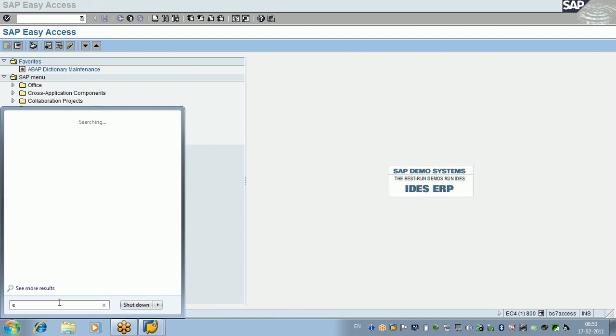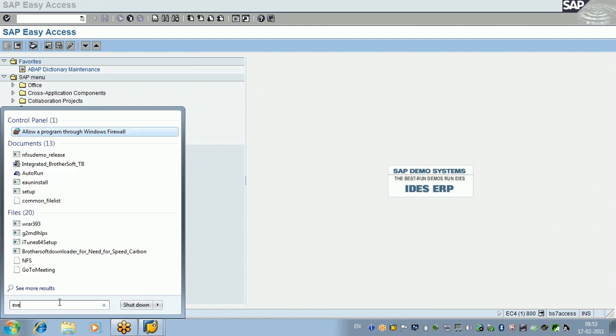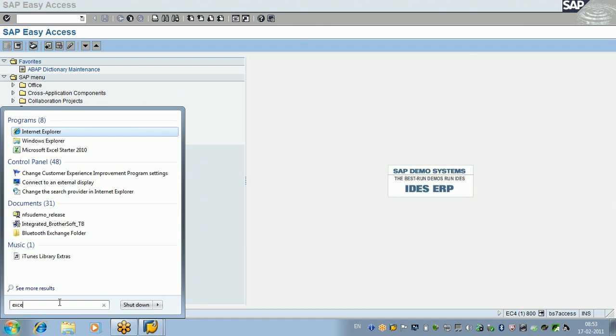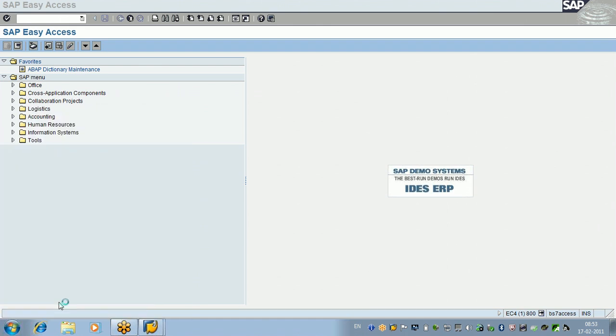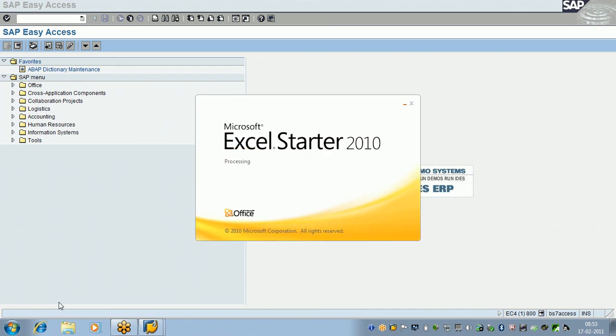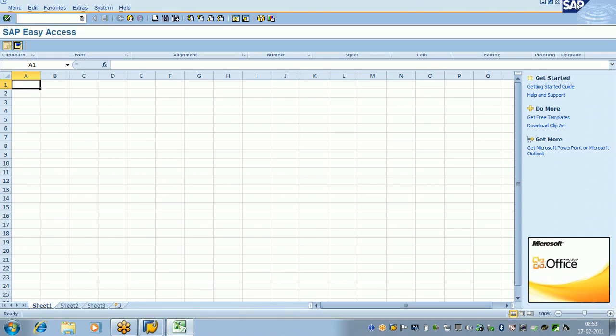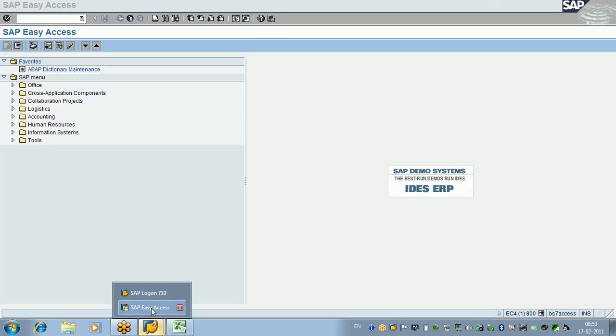Sir, you didn't complete all the events. You completed only two events: process on value request and process on help request in the module pool programming. Okay, fine. Let me tell you that those are not very big. Like you already did those in the reporting. The same technique you need to use. I'll just tell you how to do this.